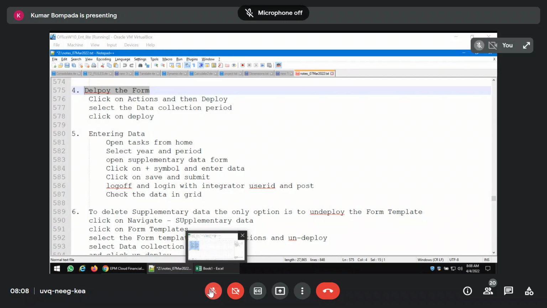We always put business day or working day only, not Saturdays and Sundays, okay? Nobody will work on Saturdays and Sundays. Clear, Indrajit? Yes, sir. Done. So this is called supplementary data management.